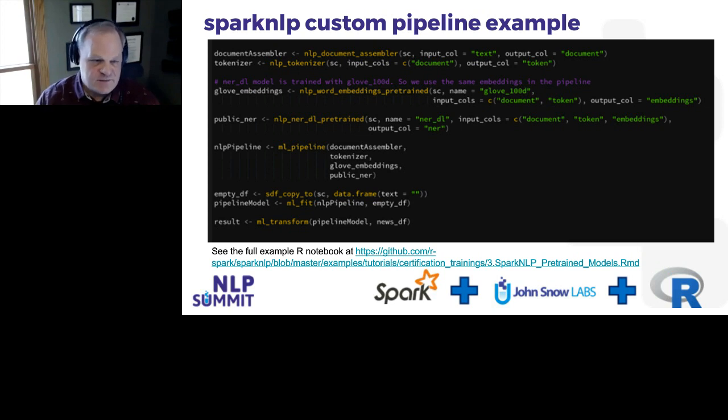Finally, we take these 4 Spark NLP annotators we've created and we assemble a pipeline. You'll notice that the function we use to do this is ml_pipeline. It has that ml_ prefix, so you can see this is actually building a Spark ML pipeline. Once the pipeline is created, it's fit using the ml_fit function, which in this case actually doesn't do anything except turn the pipeline into a fitted pipeline type, since there's nothing in the pipeline that needs to be fit or trained. So for performance, I just give it an empty data frame.